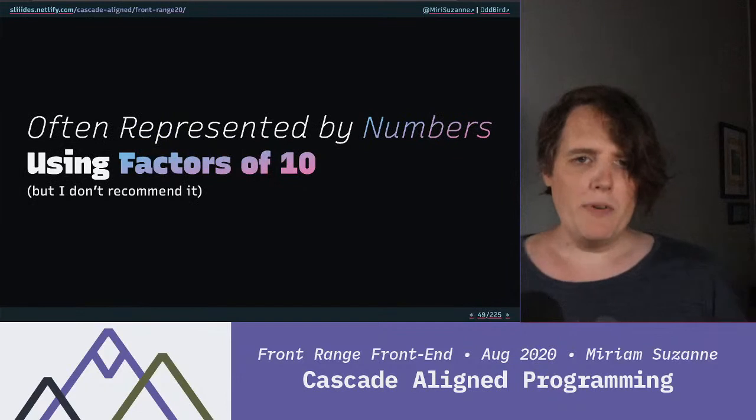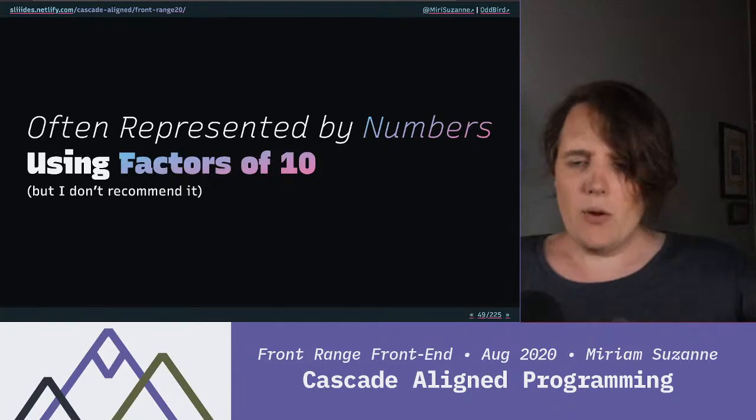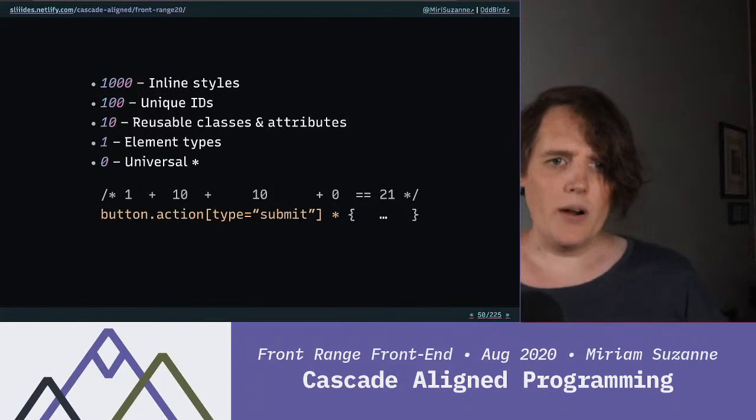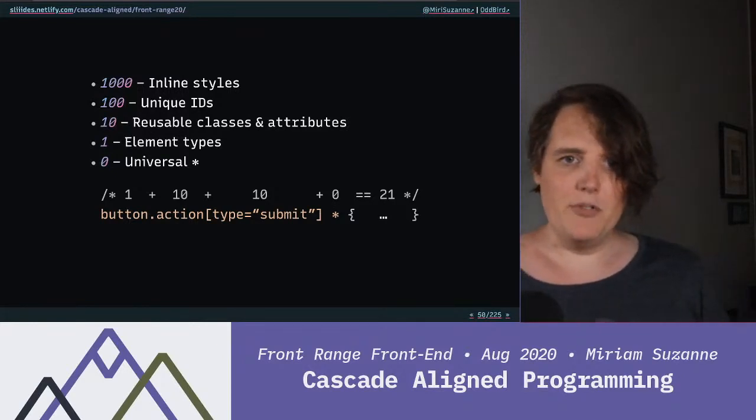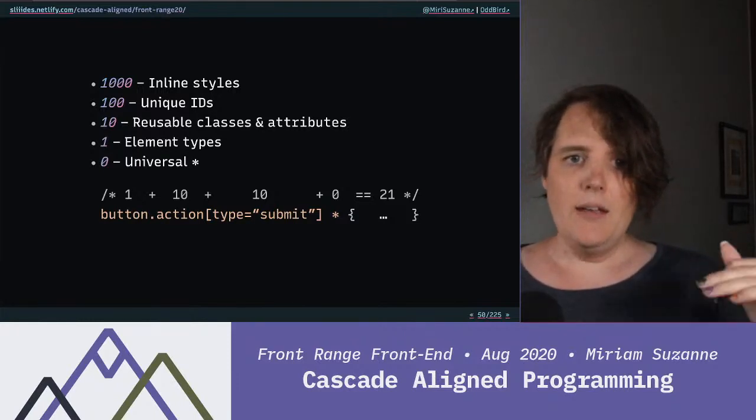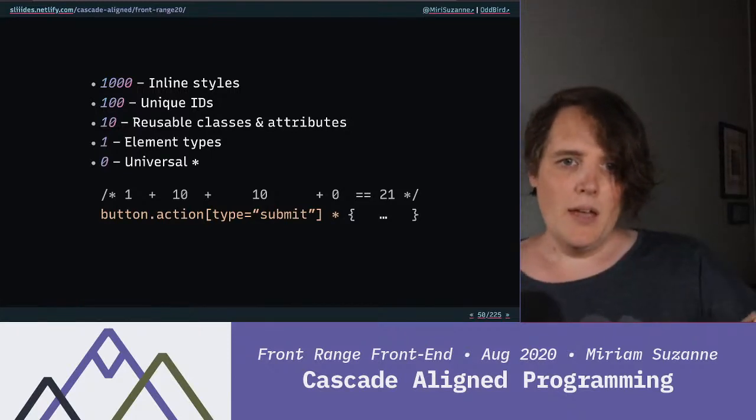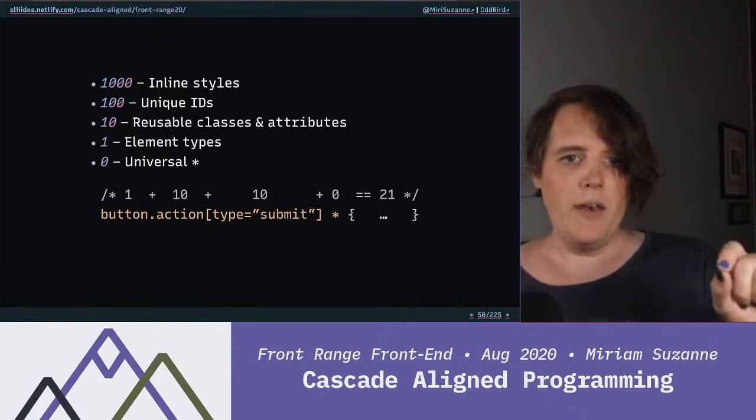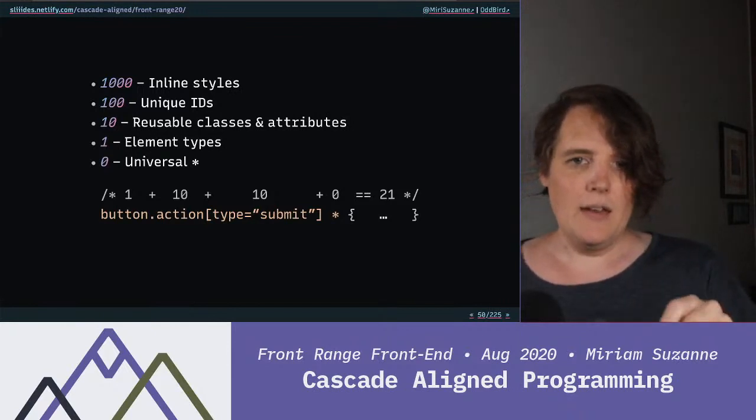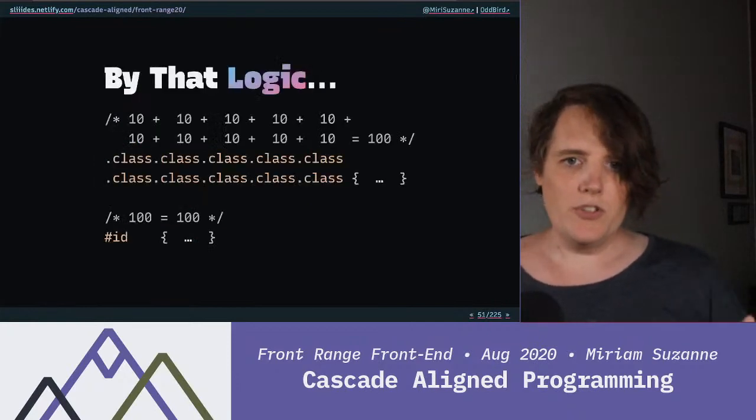about them, people will represent them as numbers using factors of 10 to calculate what the specificity of a selector is by adding up all these numbers. It looks something like this, where the universal selector has a specificity of 0, and then element types have 1, and then classes and attributes have 10, unique IDs have 100, and inline styles have 1,000. But it sort of implies that if we add them together, we can say, okay, button, that's 1, class of action, that's add 10, another attribute, add another 10, plus the universal selector is 0, so we've got 21. And that's how a lot of people will do selector math.